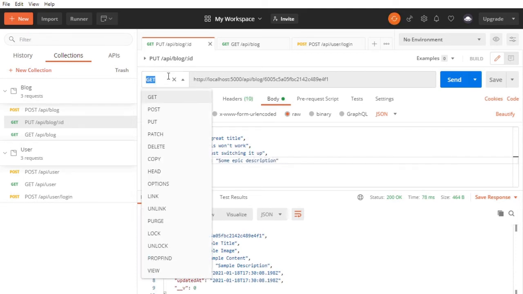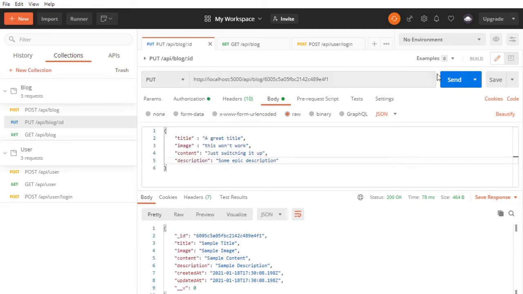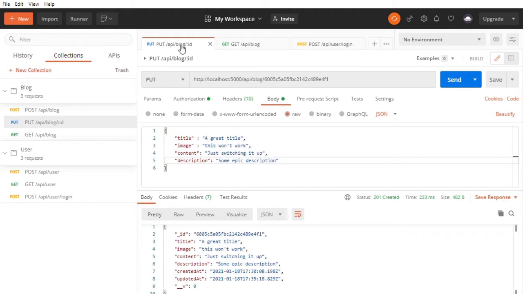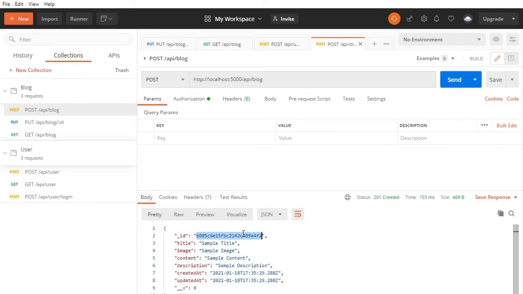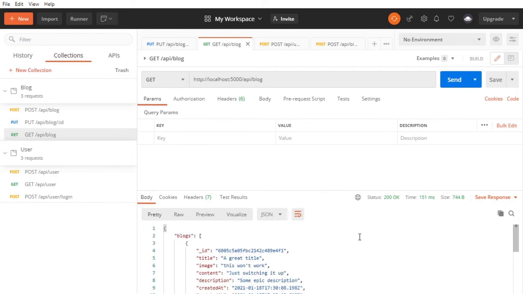Now make sure you switch the request type from GET to PUT, then send the request. And you should get back the updated blog as some JSON. I'll send the POST request again to create another template blog. And if I resend the GET all blogs request, we now have two blogs.